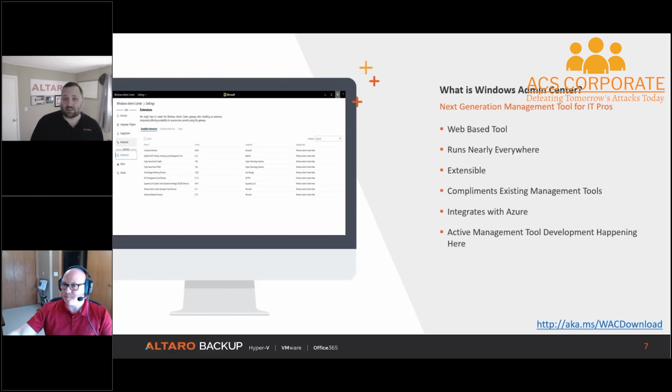Really what it comes down to is it's the next generation management tool for IT pros. So you think about how we've managed servers for the last 19, 20 years, really, since Windows 2000. We've been using MMC, right? And all of its associated snap-ins. And while that tool has been fantastic, it's worked really well for us over the years, it's not really all that different than it was when it first came out. And management of infrastructure, today and in the future, is going more and more the web-based route.